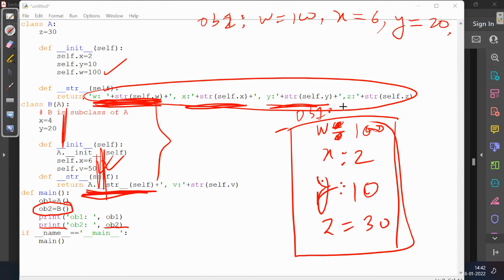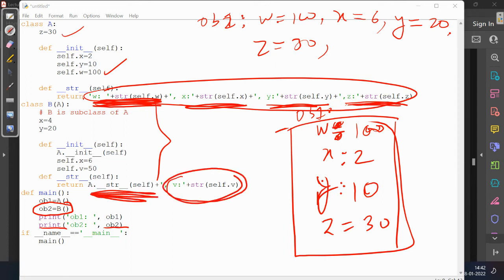Okay. Next, after y, it asks you z. Z is 30. Nowhere else is z defined, only one definition, so it will take that. Okay, now after z, this was in object 1, and you did this. Now you are also returning v. What is the value of v? 50. So we are taking 50. That is all. Okay, so let me just run the program.